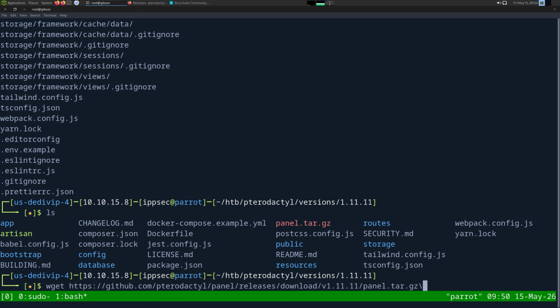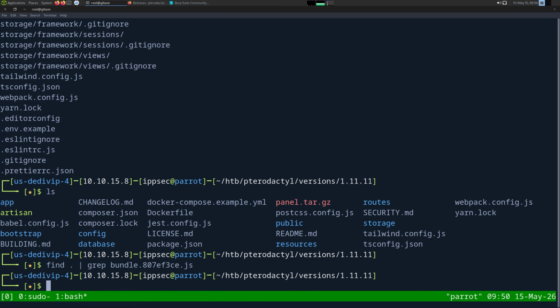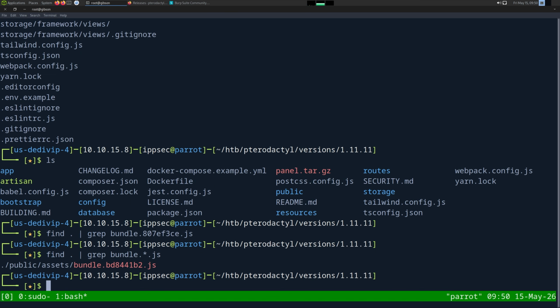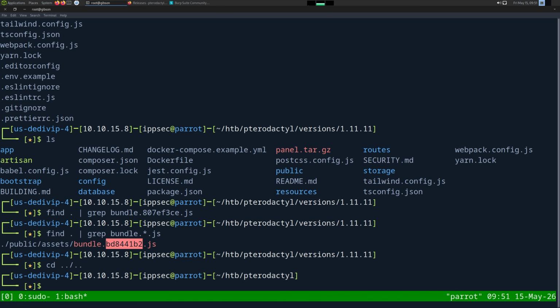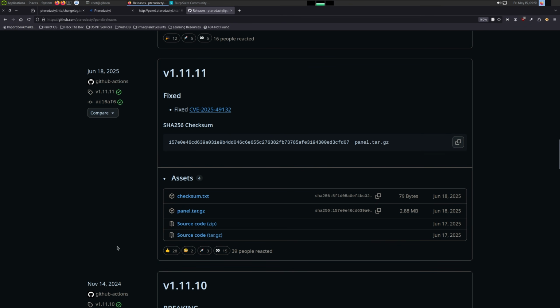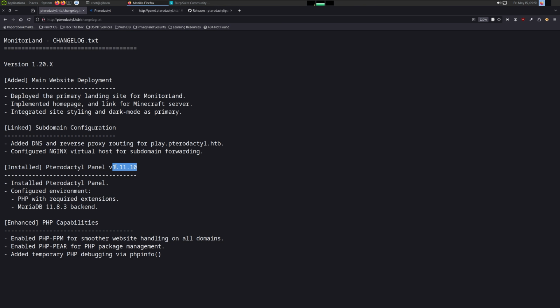Okay. Let's go back and do that exact same find command. And it's not there because that bundle is going to be something else, right? We do bundle star JS. That is now BD8441B2. So that's another way we could kind of fingerprint it. If we looked at the generated bundle name and then looked at all the releases, we could go back and eventually find out exactly what release it is. Thankfully, you don't have to do that because the changelog did tell you the exact thing.